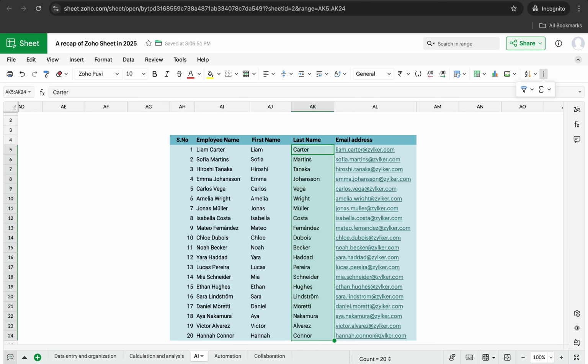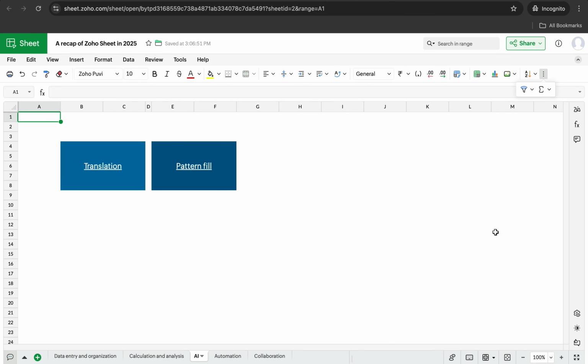That is about the AI capabilities in Zoho Sheet in 2025. We saw how to use the translation feature to translate from different languages so you understand and give back better quality customer service. And you also saw pattern fill, where you could generate text, especially when it follows a pattern, so you can cut down on time consuming tasks and keep your text organized.